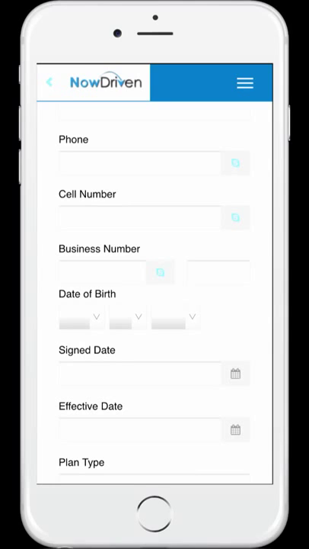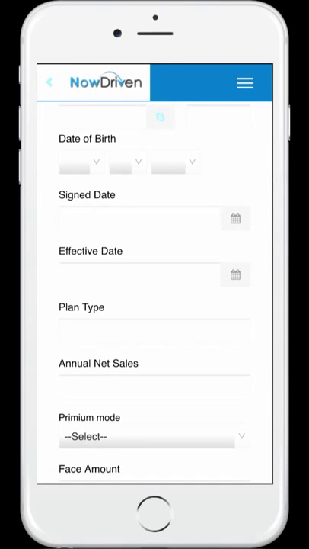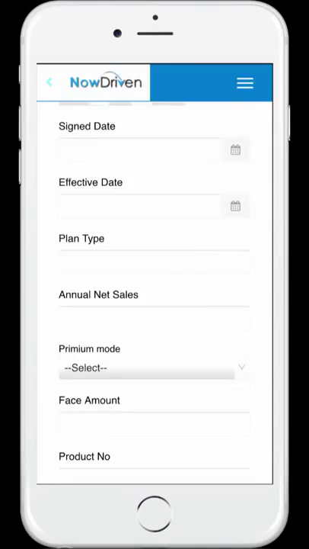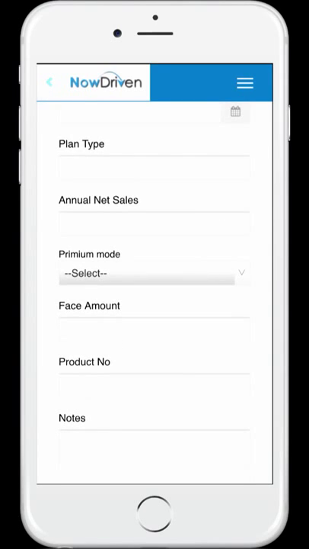You can add 3 different phone numbers, cell phone number, and business number. You can add a date of birth, which is a good idea, especially if you want to call your clients on their birthday. Sign date, effective dates, depends on what you sell. Some things have effective dates, real estate, insurance, stuff like that has a date that things get processed. Plan type, you can actually put in the type of policy if you made a sell.